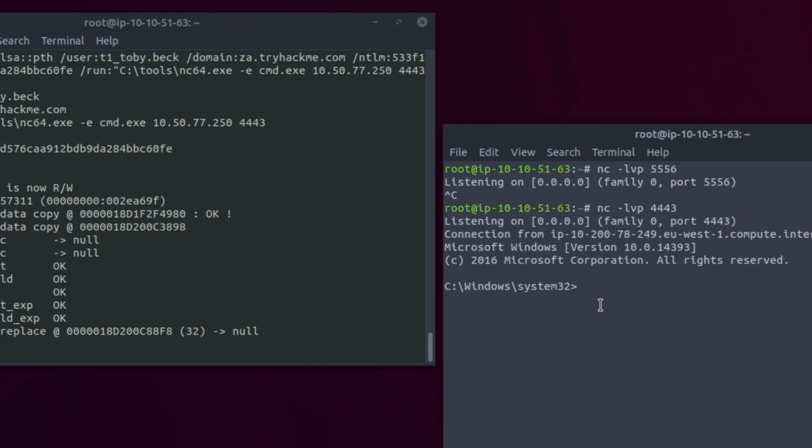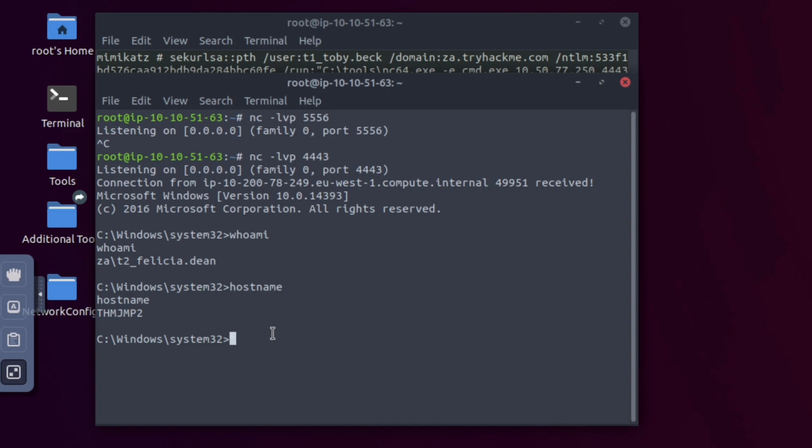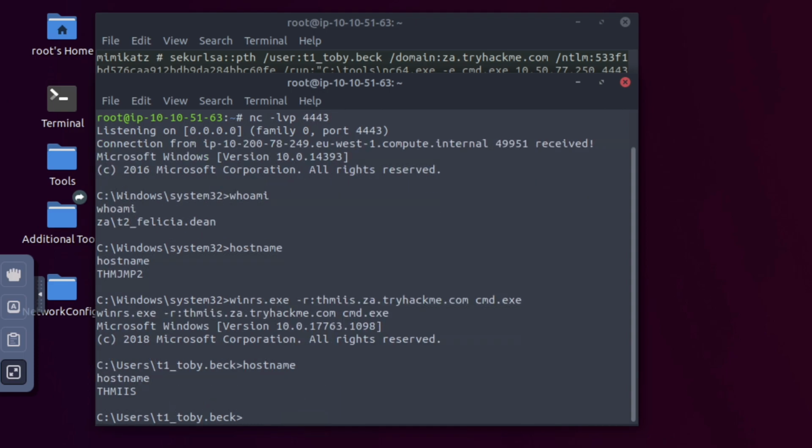Okay, here goes. If I run this, it's still going to say that I'm Felicia, and I'm still on THM jump 2. There might be an extra step we've got to do to make this work. There is the winrs.exe that should probably have been running. So THMIIS, ZA, TryHackMe.com, and then cmd.exe. There it is. Look at that. Holy shit, that worked. And what's the host name? It's THMIIS. Oh my gosh, that worked.